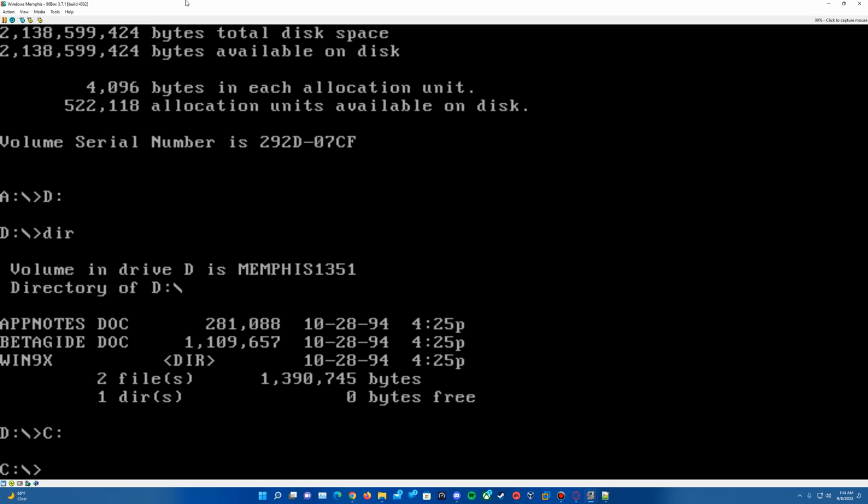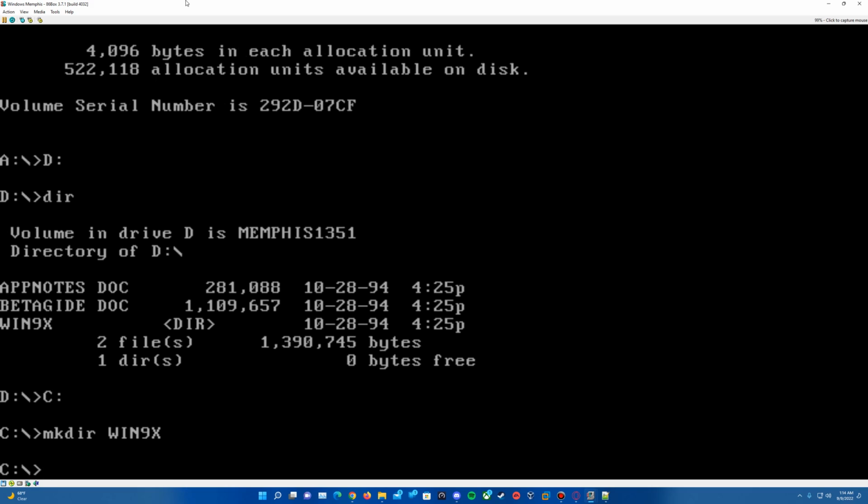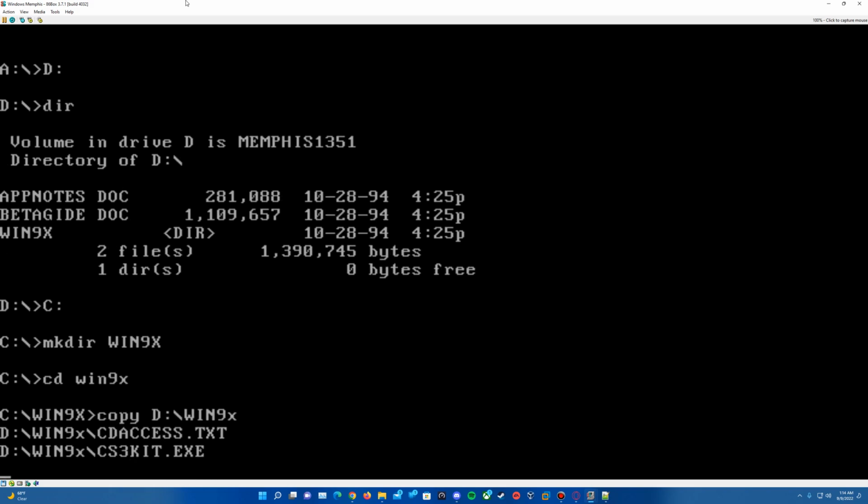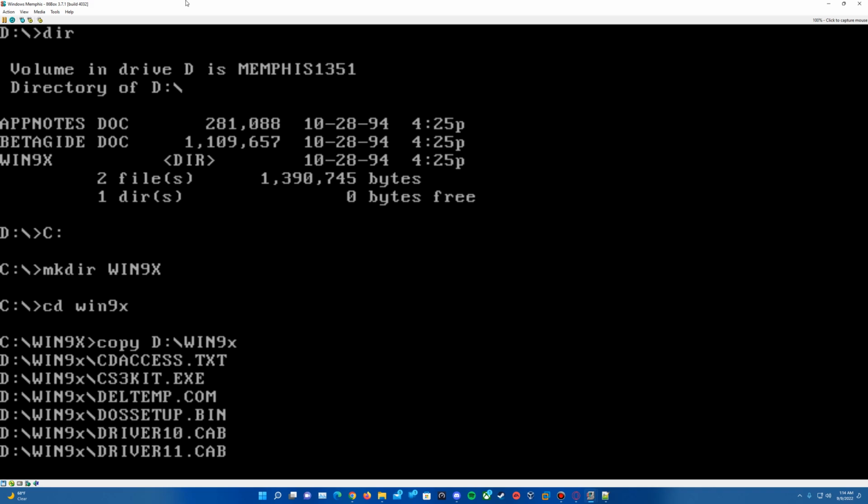And to create our directory where we're going to put these into, just type in mkdir win9x. We're just going to call it the same thing. And then to get into it, just do cd win9x. It'll take us into that directory. And then to copy the files into it, just type copy d colon backslash win9x. And then it's going to start copying all the files over.